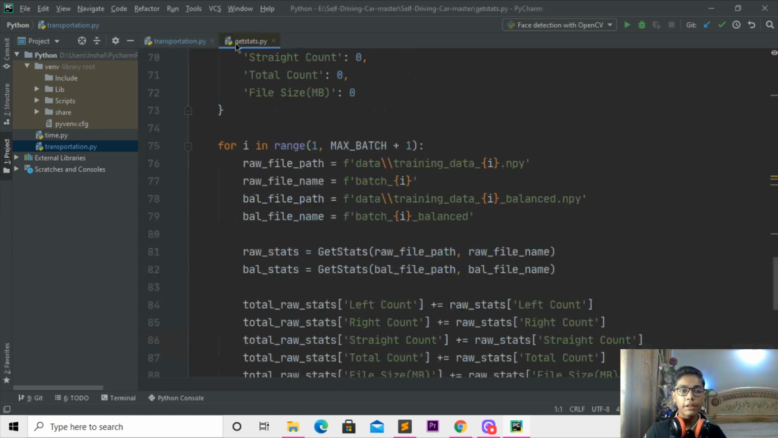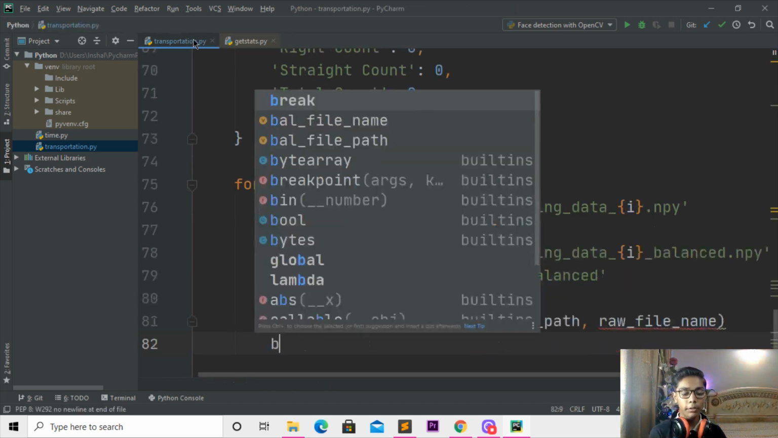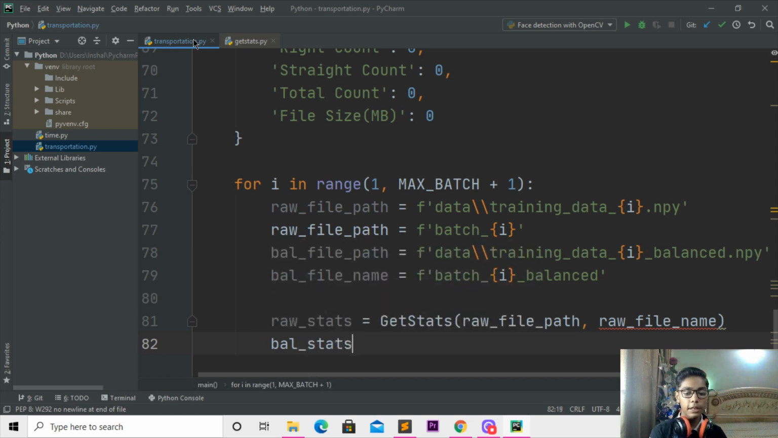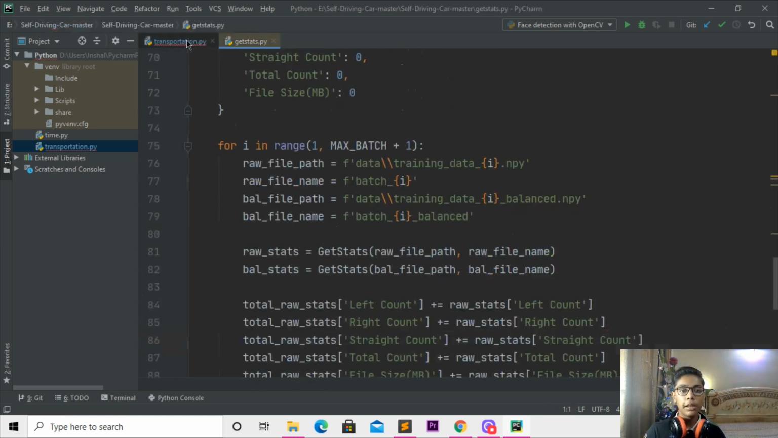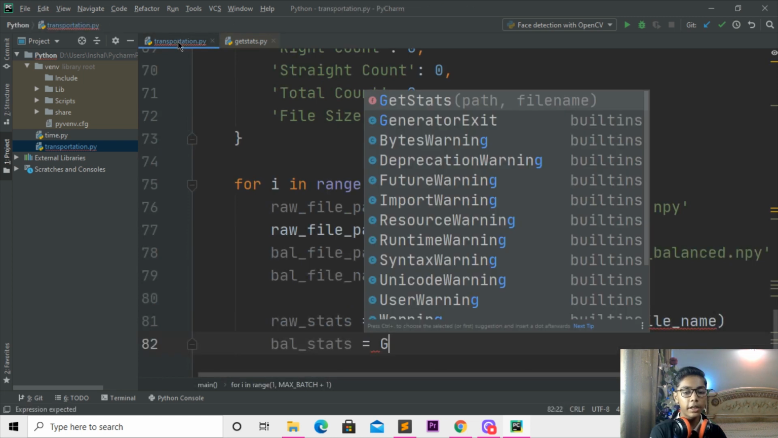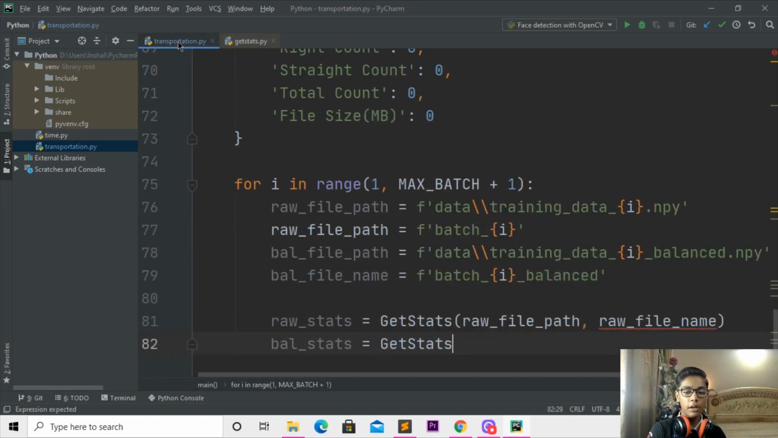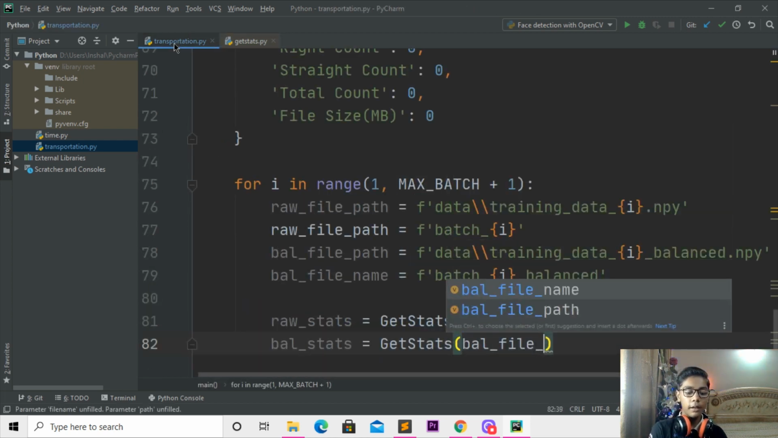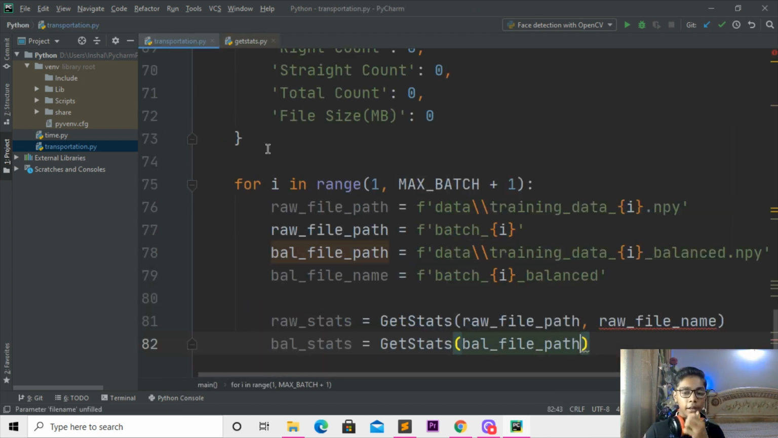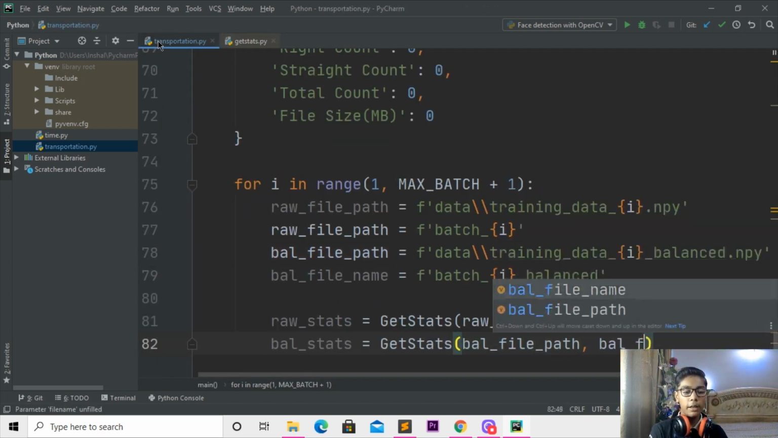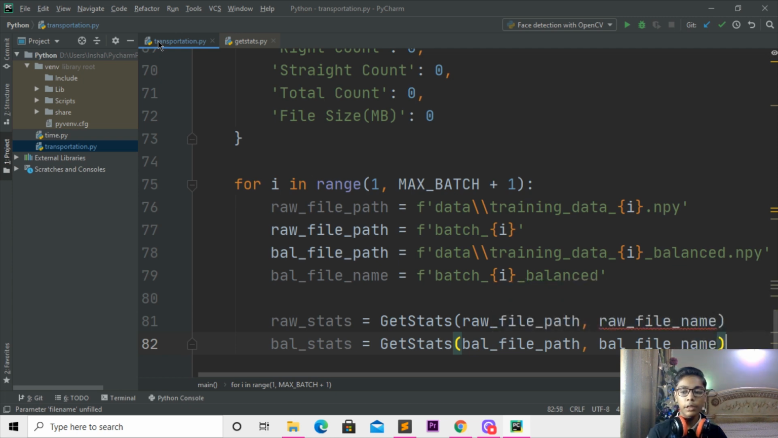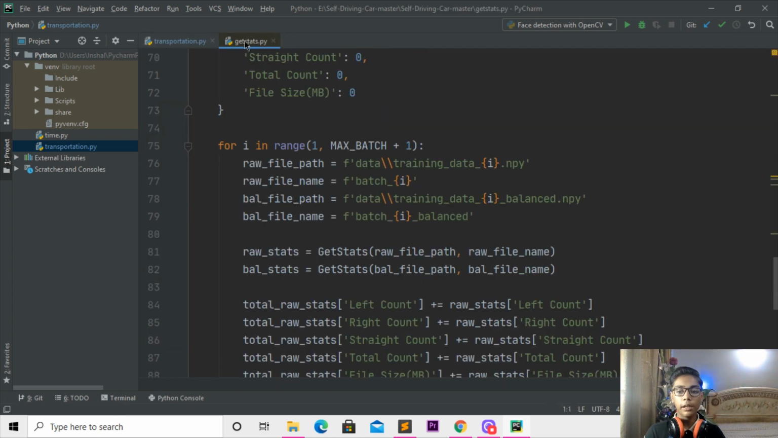Then when you've done that, I'll be changing that to like bell stats, and here I'll be writing equal to. Then I'll be moving here and changing that to like get stats. Now I'll be changing that to a tag which should be like bell file path. So here I'll be writing that. Then I'll be moving here, writing that to like bell, and here I'll be writing file name.